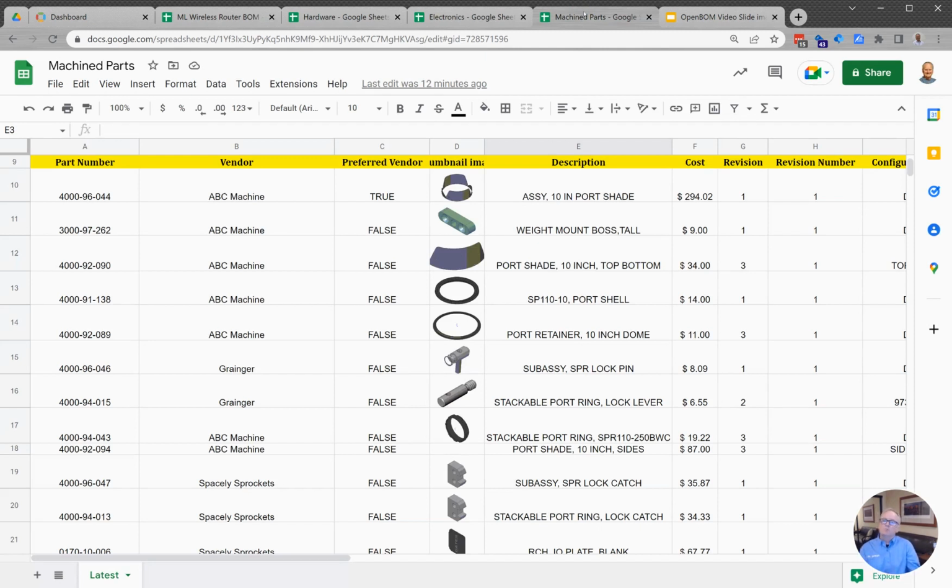So now we're ready to start bringing this information in. Don't worry. We can add more information to these later and import it again and add it. But the first one's going to be that wireless router BOM. We've parsed these items out into individual spreadsheets. We're going to bring them into OpenBOM. So let's do that first.